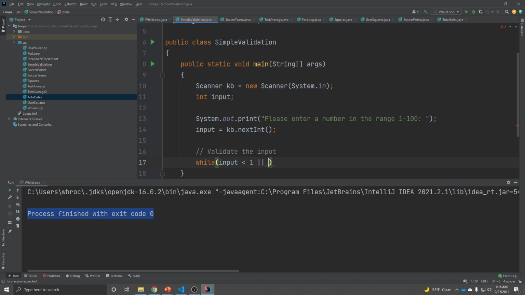is outside the range 1 to 100, and I remember from last week, or a couple weeks ago, we talked about checking if numbers were outside of a range. We use this OR operator. So if input is less than 1 or it's greater than 100, that means it's outside our range here, right? 1 to 100.